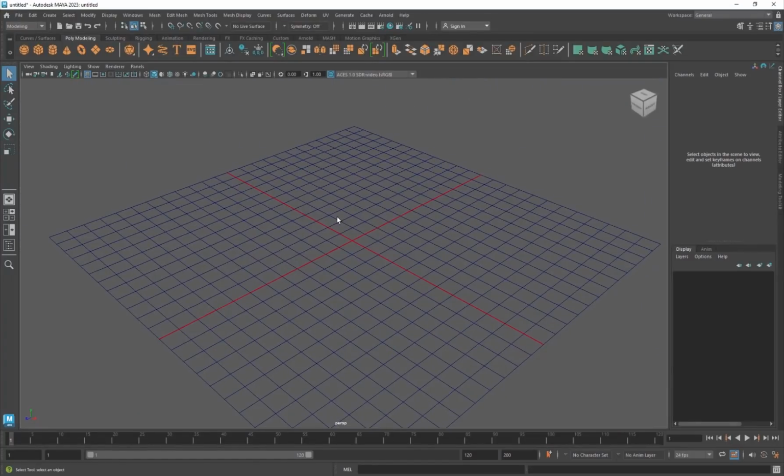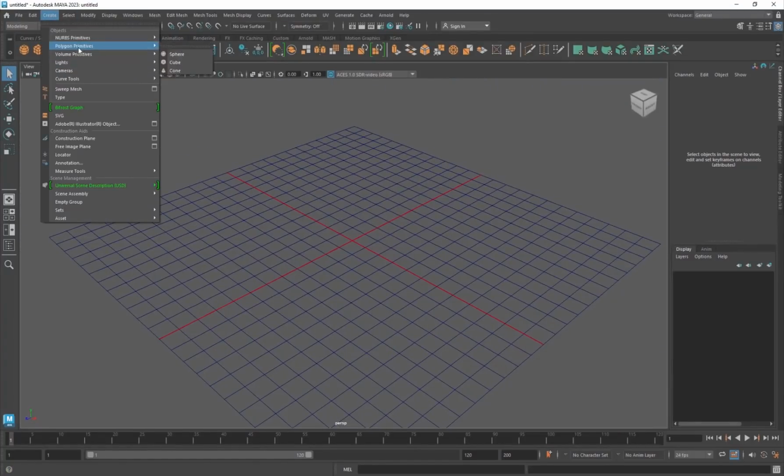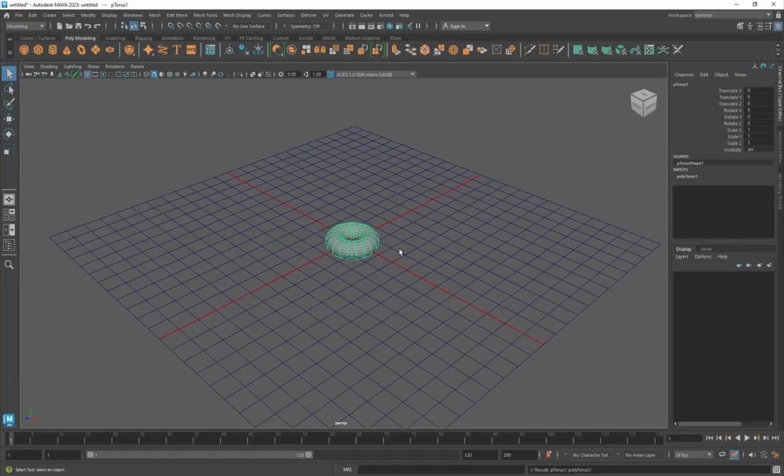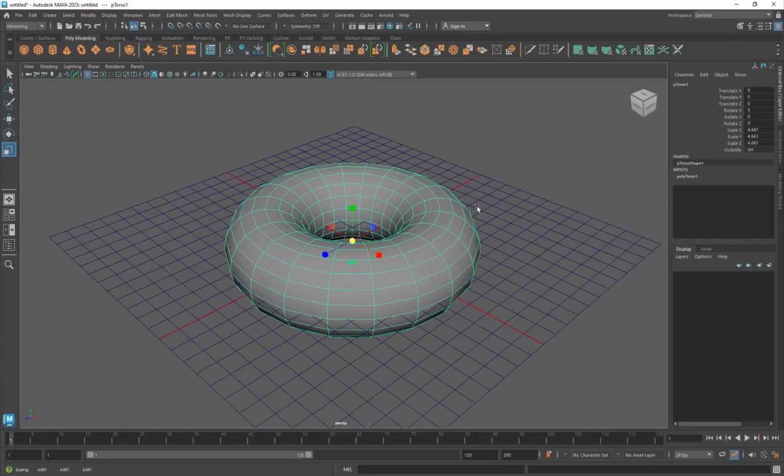So if I wanted to add an object, you can go into create, polygonal primitives, and you can have some geometric shapes and some different shapes. So I'm just going to add a torus for now, and I want to scale this up. So I'll just take the scale tool. I am going to explain these, but right now I just want to talk about the different views.